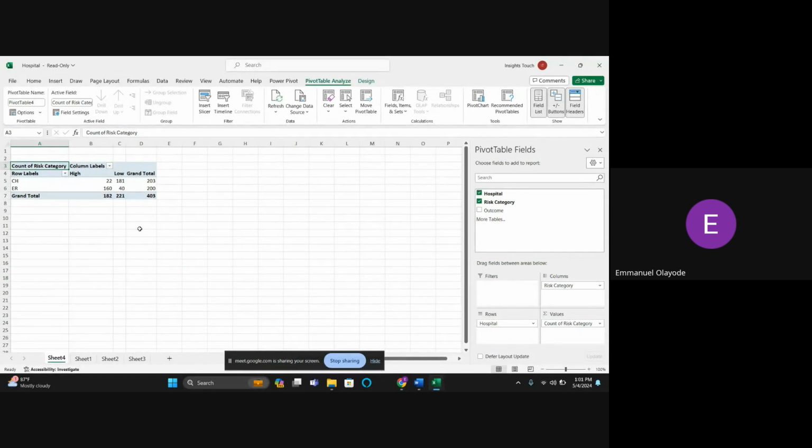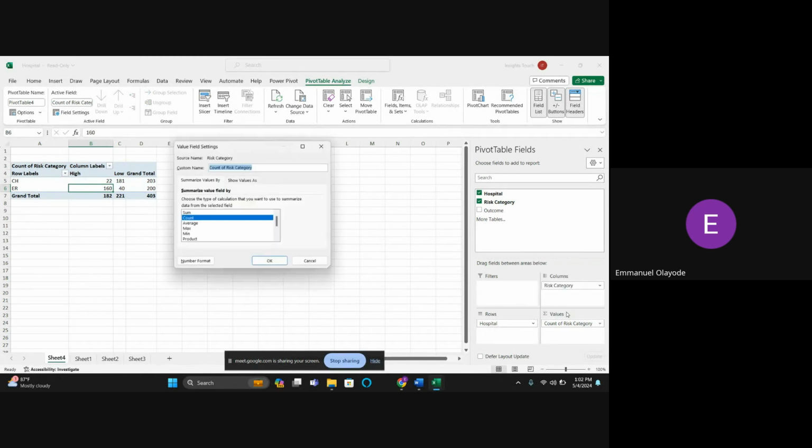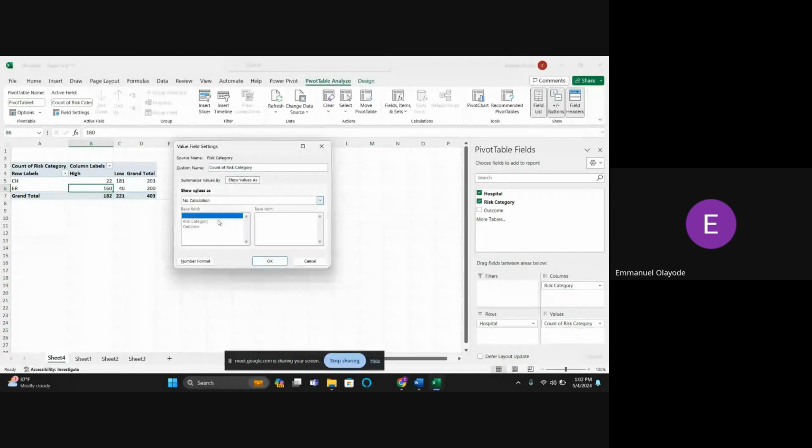CH is getting more high risk patients. Let's look at that part because it's getting 203 and more high risk patients, while ER is getting fewer high risk patients compared to CH. Let's break it based on percentage instead of just looking at the absolute figure. Value field settings, show values as.